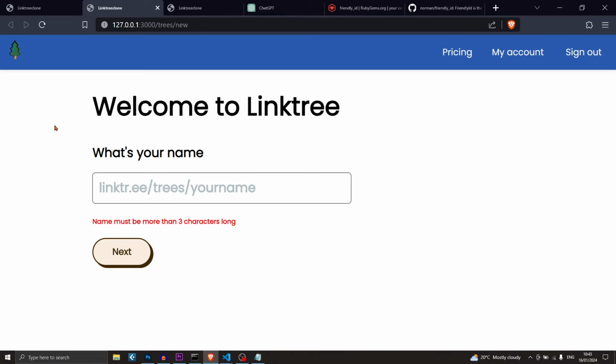Essentially, validations stop the tree model from going into the database without meeting certain requirements. So for example, I could have the name have to be over 10 characters long. Or I could have the URL have to contain http://. Or I could have the X actually contain X, the X link. So that's what validations are, and I'm going to teach you them in this video.